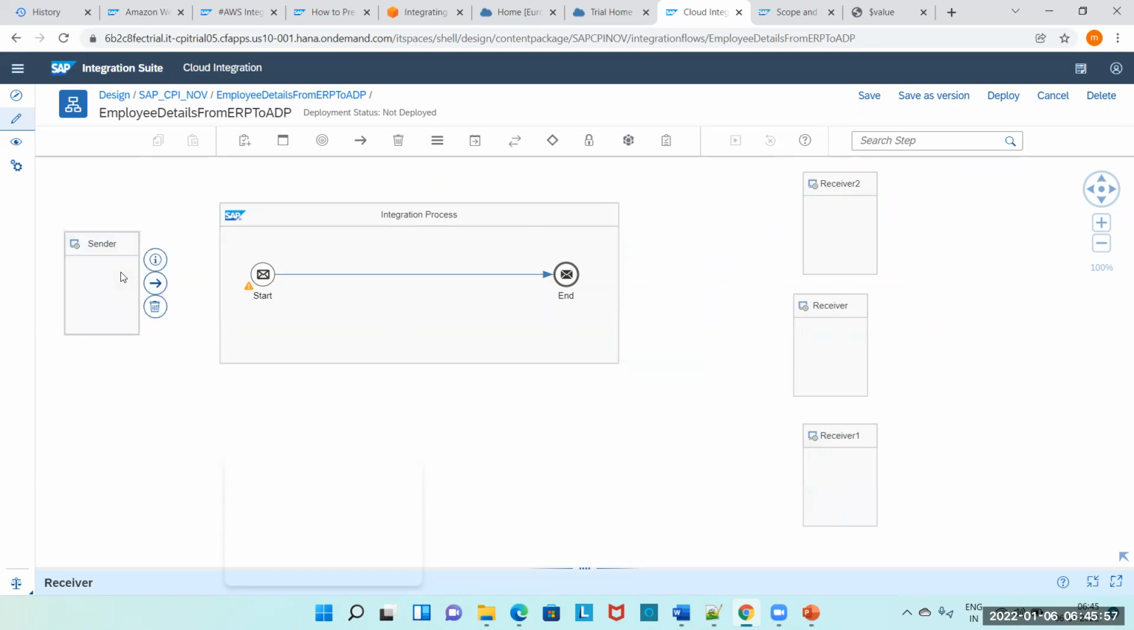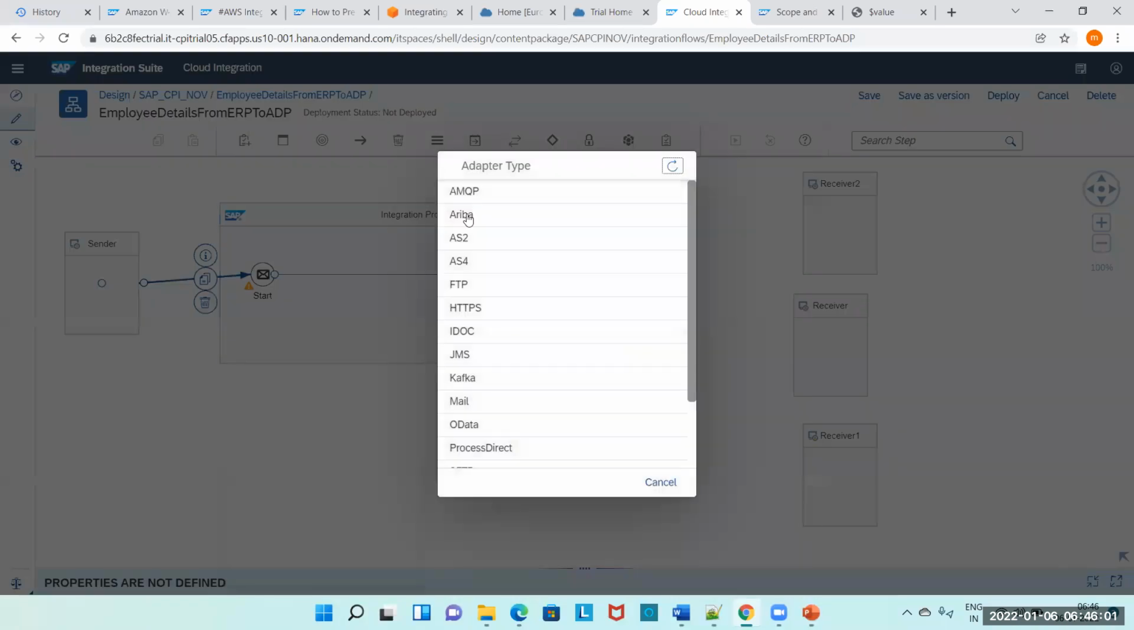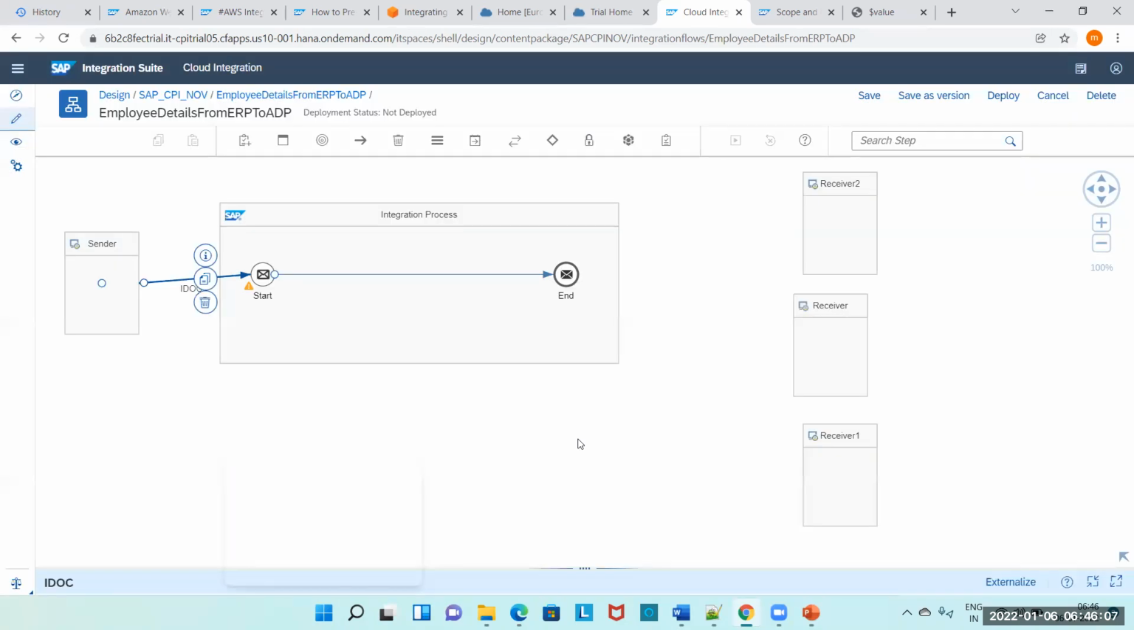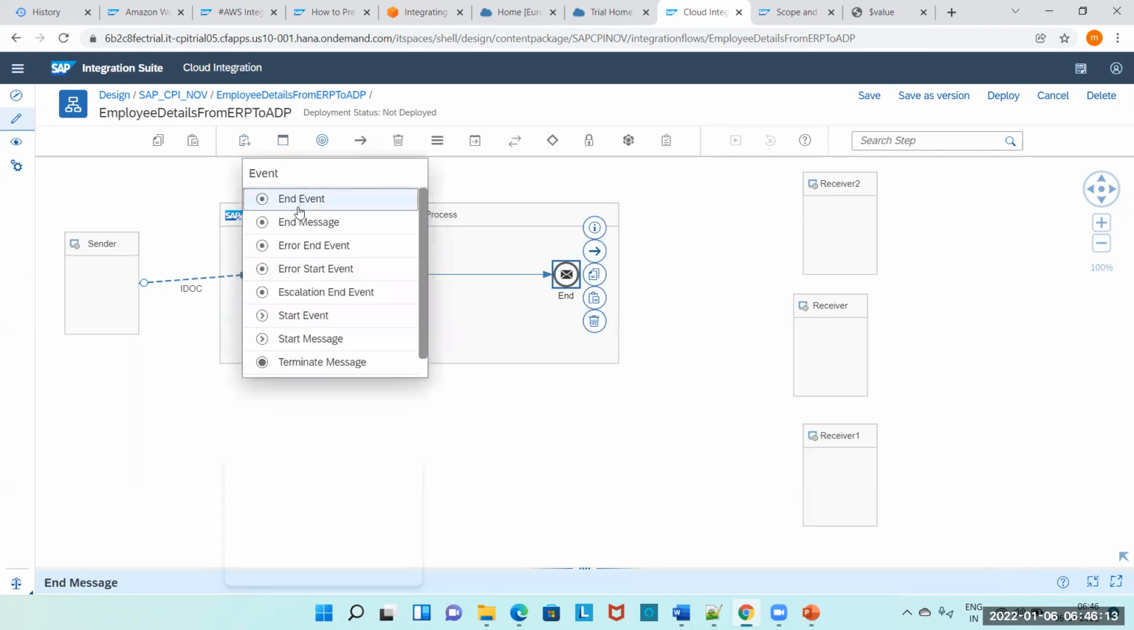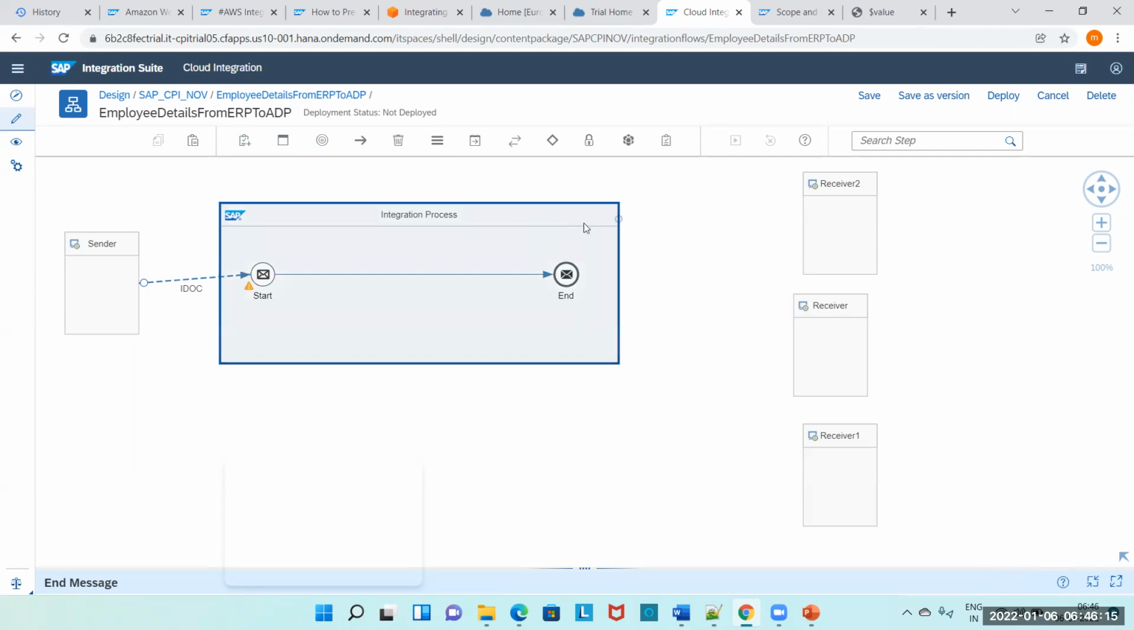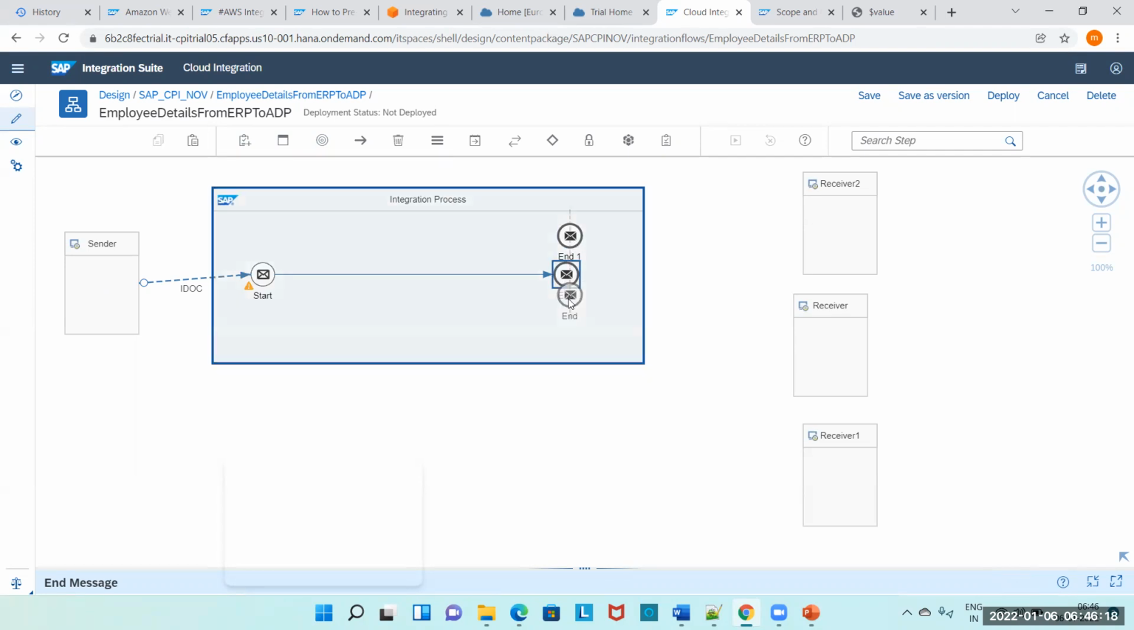First you need to establish the connectivity from here to here. We have the adapters concept, with a lot of adapters available. You just need to select an adapter. If the sender is SAP, we'll select IDoc, for example. Like that we have multiple options, so we have three systems here.